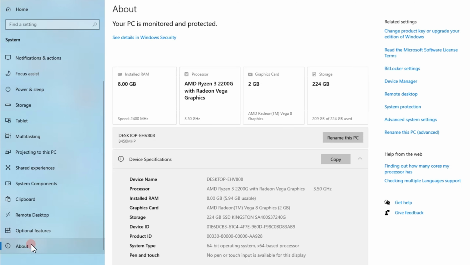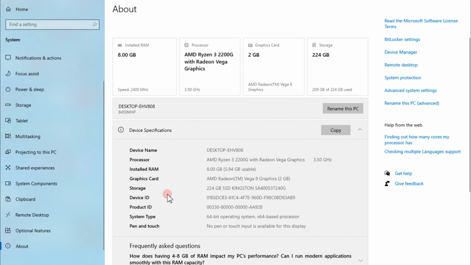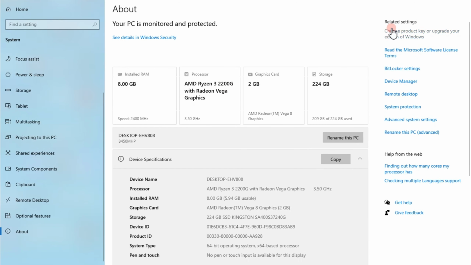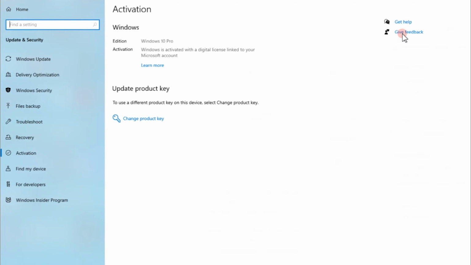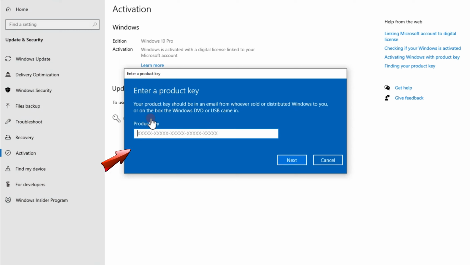Here in the About section, you will see the information of your computer, PC, or laptop. What you're going to do is go to the right side and click Change Product Key or Upgrade Your Edition of Windows. Tap this one right here. Now, after that, click Change Product Key. Tap this one here. And then basically you can now enter your product key.